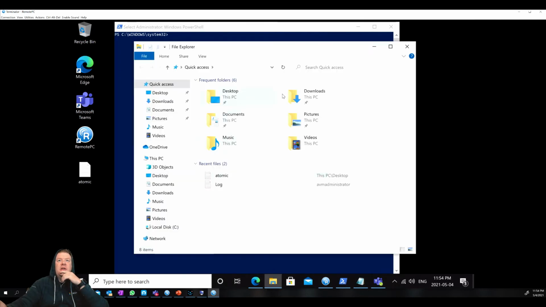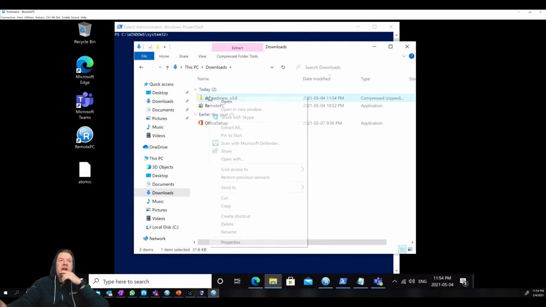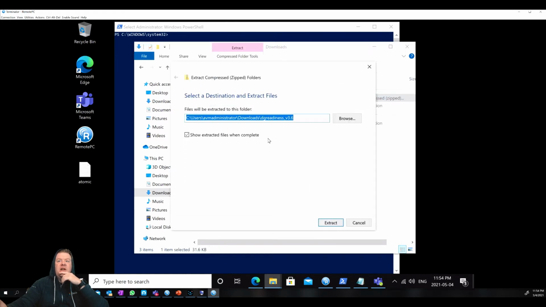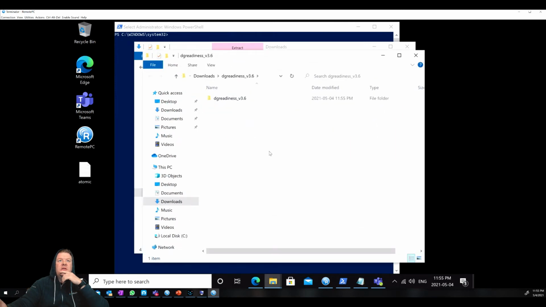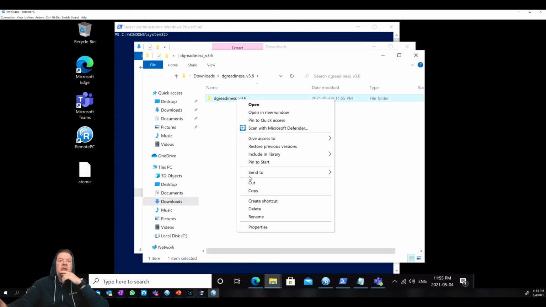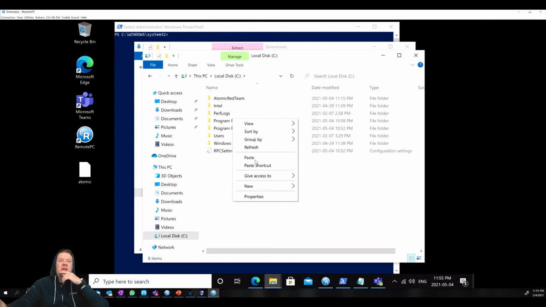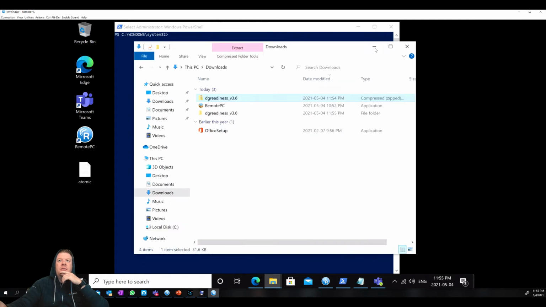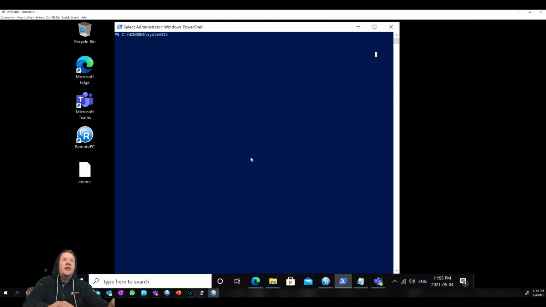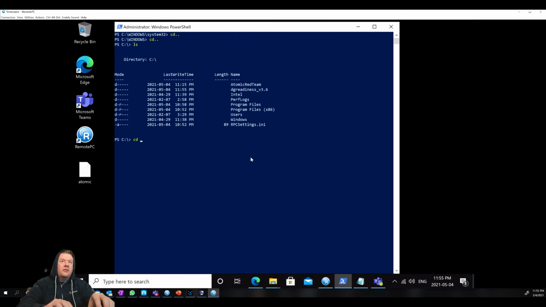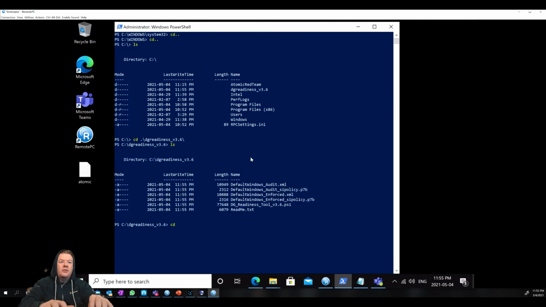So we click over here, double click there, just extract that. Extract all of it. What I like to do is take that and copy it to my C drive. Just makes things a little bit cleaner and clearer. There we go. Now what we want to do is navigate to that system. Okay, so we want to run DG.